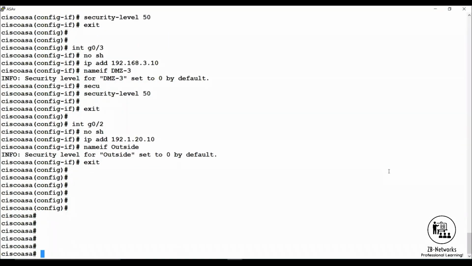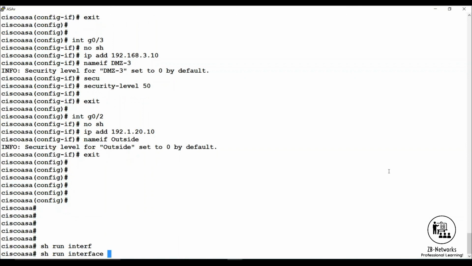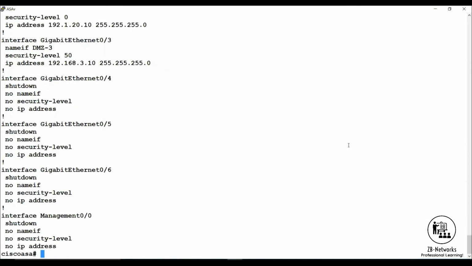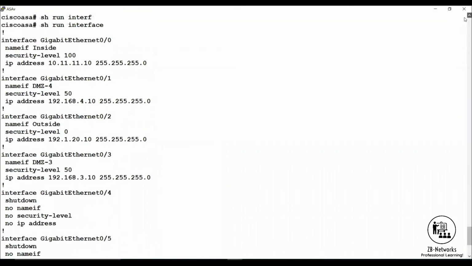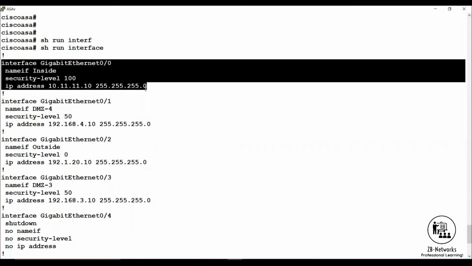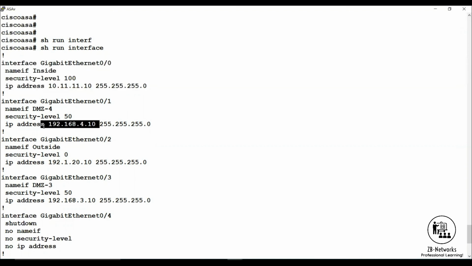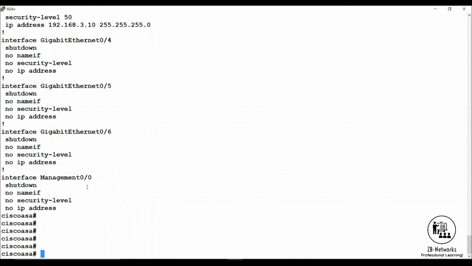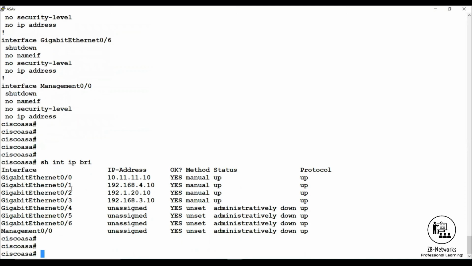If you just see show run interface and see the configuration, you can see directly from here, for example, on which particular interface what nameif is given, what the security level is, and what the IP address is with the mask. Though you have not configured the mask for those ports, thinking they are classful, in the running configuration you will see the default mask appear for the ports. All right. And if you see show interface ip brief now, you can see the port status and what IP address is configured on the respective ports.